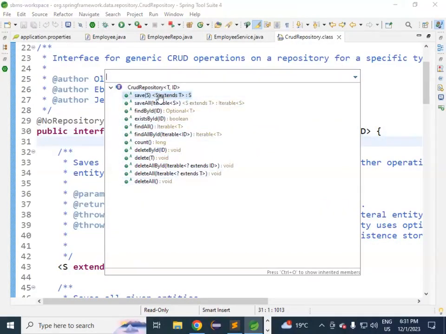Can you read the methods available here? Save, saveAll, findById, existsById, findAllById, count, deleteById, deleteAllById, deleteAll with iterable, deleteAll. So in total there are 12 methods available in order to perform operations with the table.